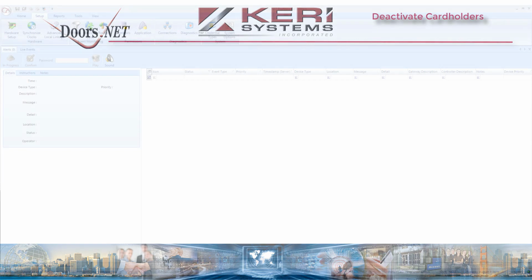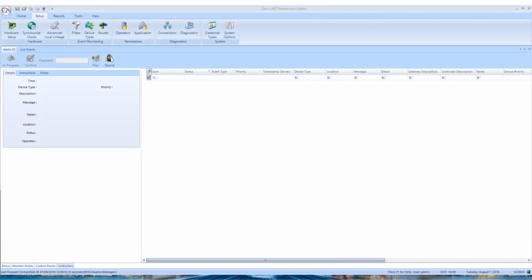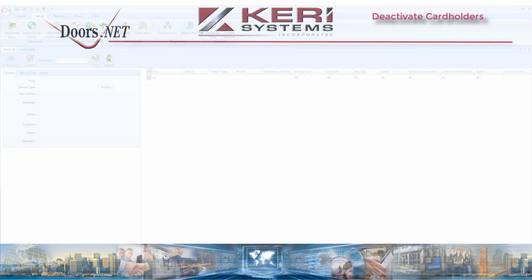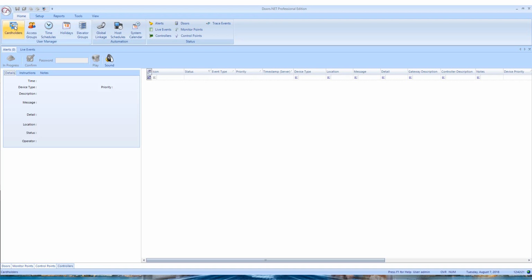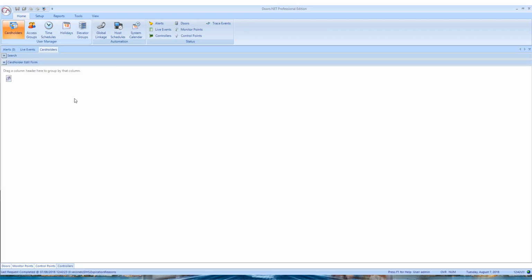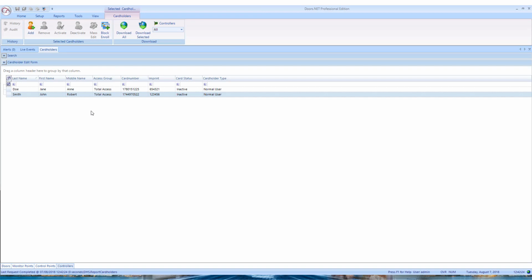The Cardholder Edit form allows you to perform cardholder enrollment and information management. To deactivate a cardholder, click on the Home tab, then click on the Cardholders button in the toolbar ribbon. If you need to create a new cardholder, please watch the Create a Cardholder video available on our YouTube channel. Deactivating a cardholder disables that cardholder and/or credential in the access control system.